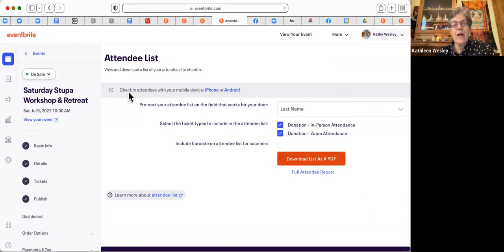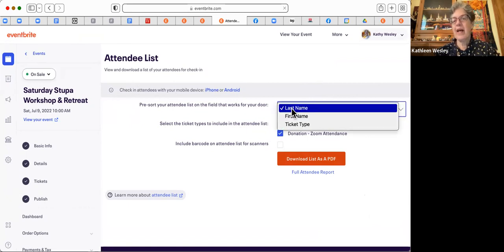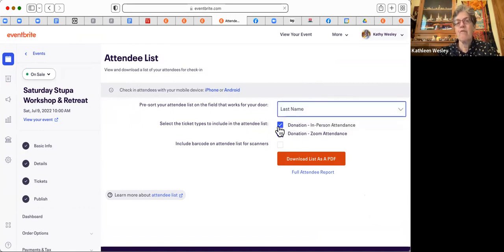Now, attendee list. You can view and download a list of your attendees to use in check-in. You can also check them in with your mobile device using Android or iPhone. You can pre-sort your attendee list by last name, first name, and ticket type. For this event, we only have two lists, in person and Zoom. Then you can download; I'm choosing them both. And there's also something called a full attendee report. I'm not sure what all information is on that, but let's take a look.